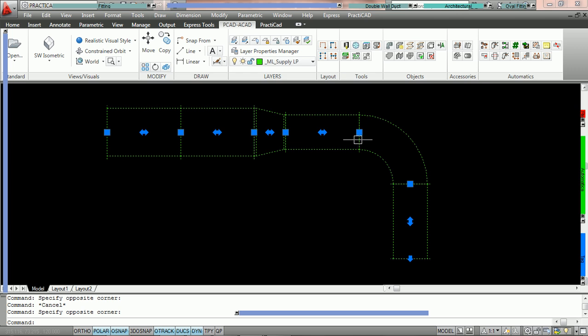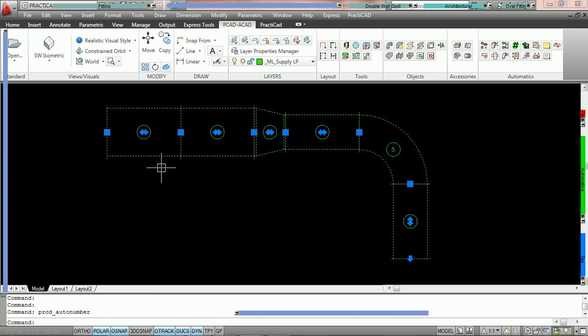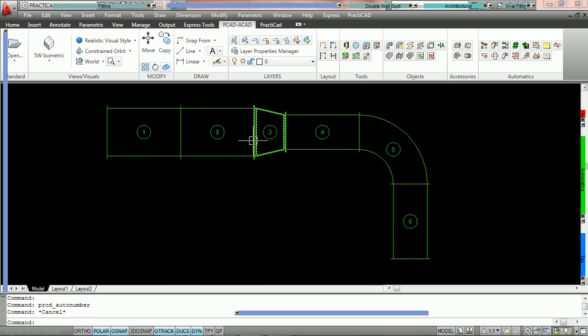Here we've done a window to highlight the duct. And if we come in here to our auto number icon on our automatics panel and we go over to the selection criteria and we want to use this particular option, current selection. Well, PractiCAD is going to number this duct based on how AutoCAD perceives it was highlighted, what order it was highlighted in. For example, we're just going to run this automatic as is. We're going to press OK. Currently, you can see that it's actually numbering it 1, 2, 3, going in sequential order, duct line forward.